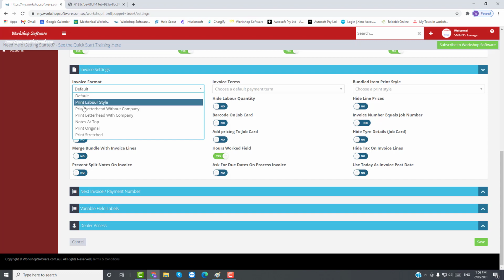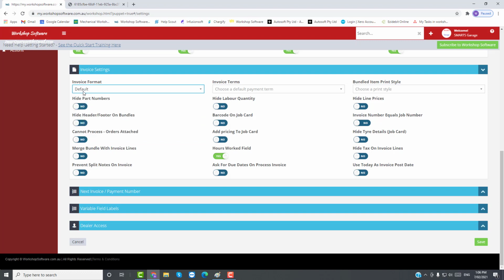Every time you change the format for an invoice, you can reissue the same invoice. It's not going to create a new invoice. It's just going to present it to you in the different format. All right. The easiest way to start is by default. That will include your logo at the top of your invoice.